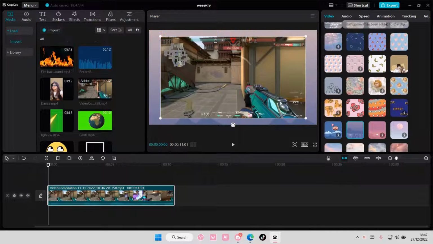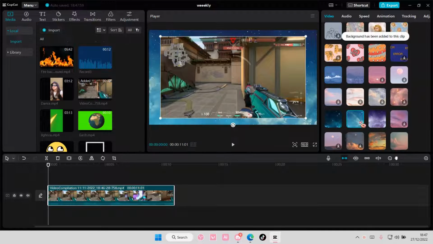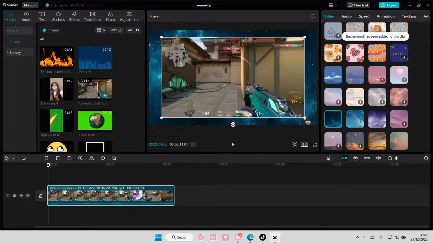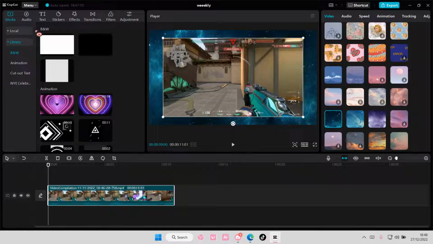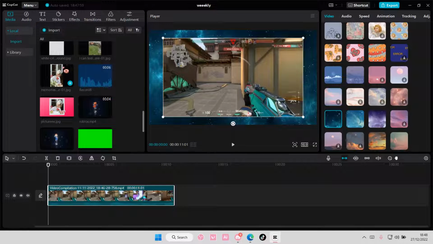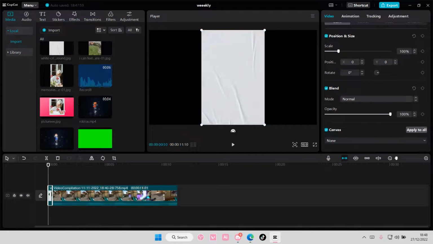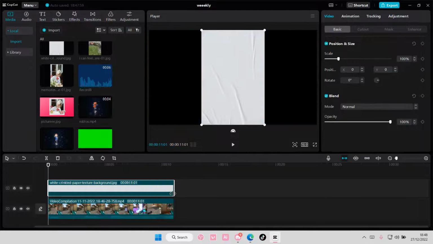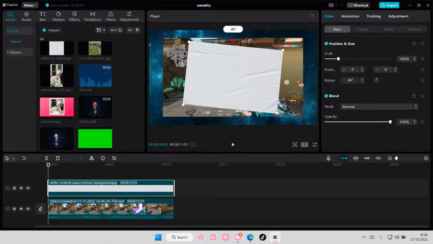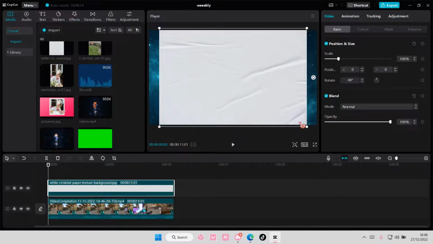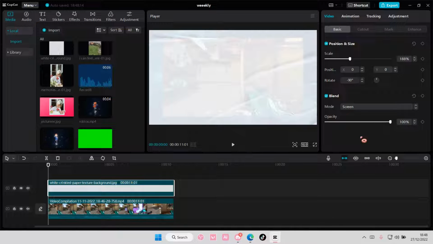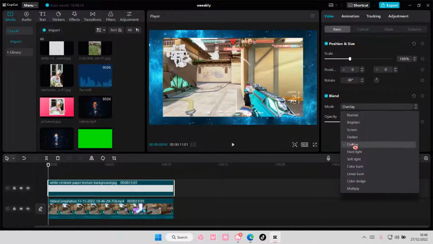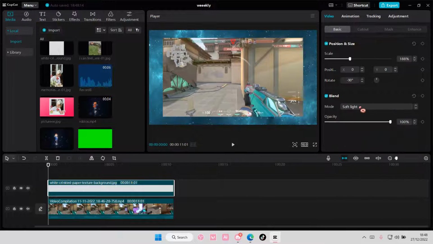I am going to choose, let's say, this one for instance, and I'm also going to go to library then, and I'm going to add in this as an overlay. It's like a texture. I'm going to rotate it too, and I'm going to put it on top of the picture. Sorry, the video, and I'm going to choose a blend mode. Maybe this overlay one, maybe this darkened one, or this soft light one shows the best, honestly.